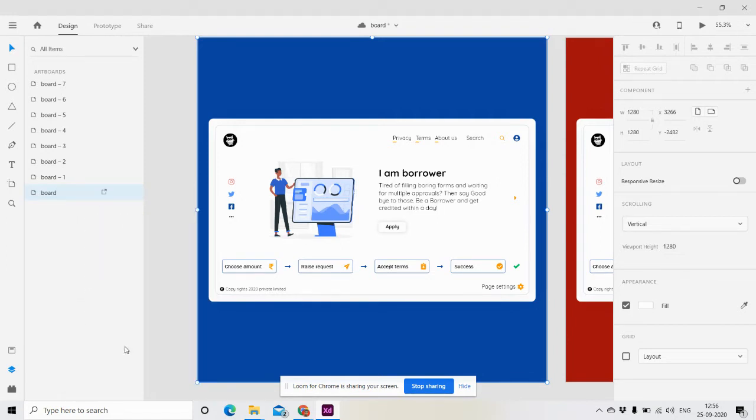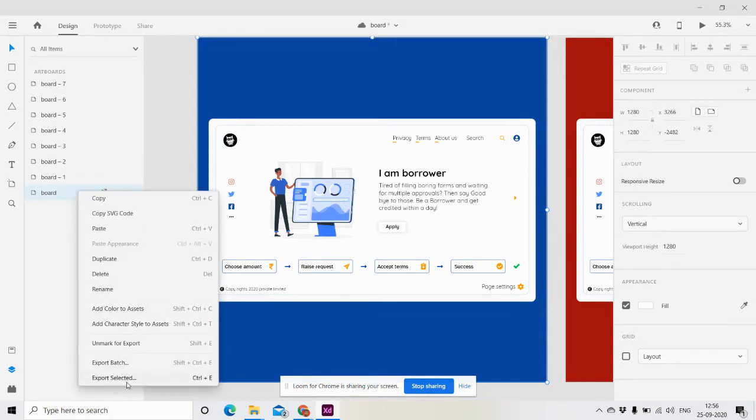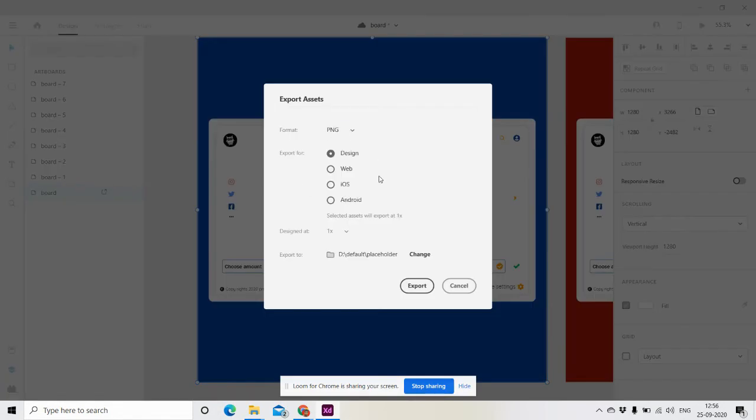You can go for Mark for Export. Now it's ready for export. Just go to Export Selected. You can directly press Ctrl E also. I'm marking for export, then going to Export Selected. You will see a variety of options, but it's not the final one. I'm just checking the PNG.